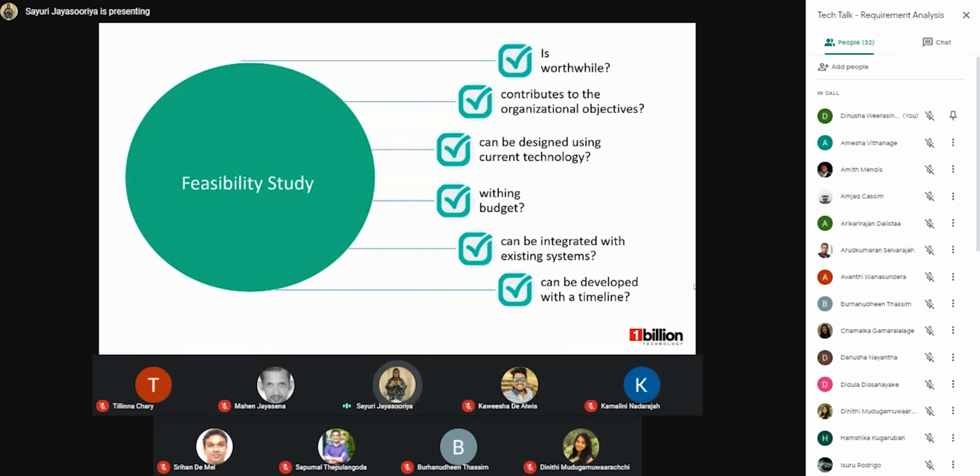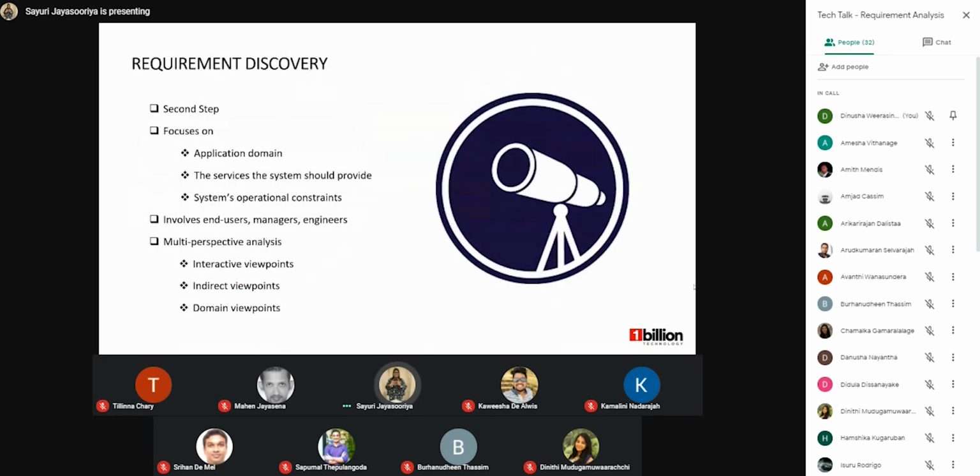We'll go to the second step, that is requirement discovery. It talks about the application domain, the services that the system should provide, and the system's operational constraints.